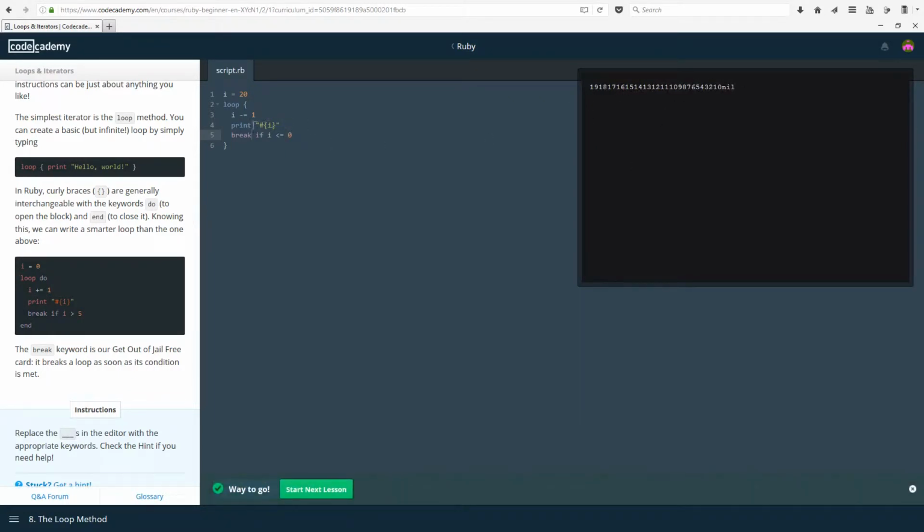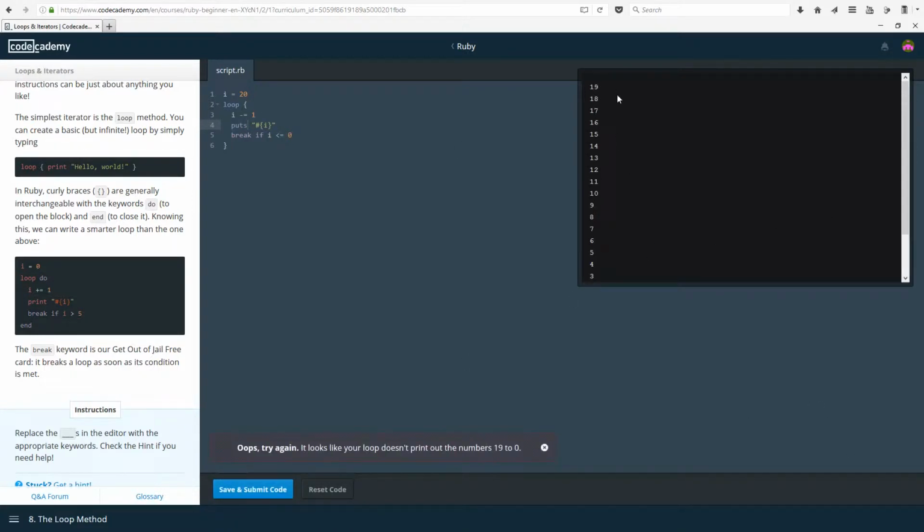We're getting it all in one line, so let's fix that by putting puts there instead of print. That should look much nicer. There we go. So it counts down from 20 to 1. It actually does, but it doesn't like it that way. Oh well, we can just stick to that.